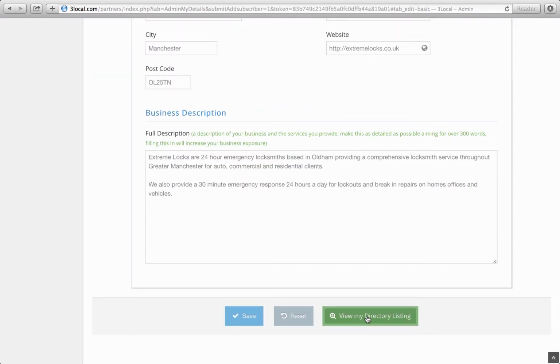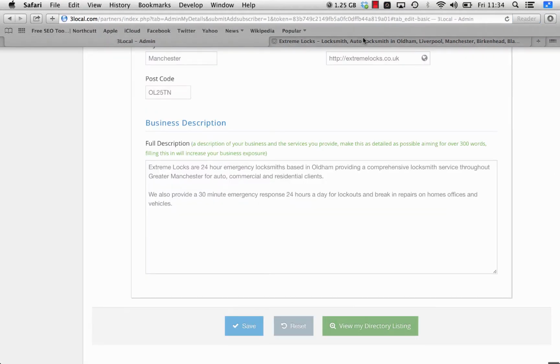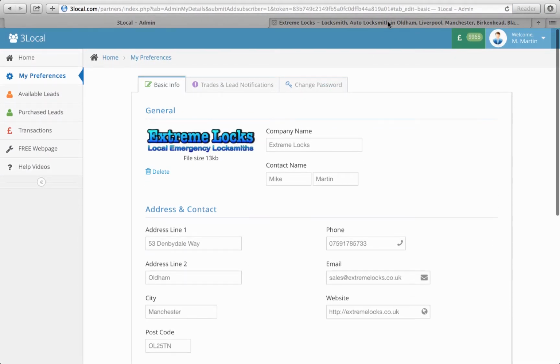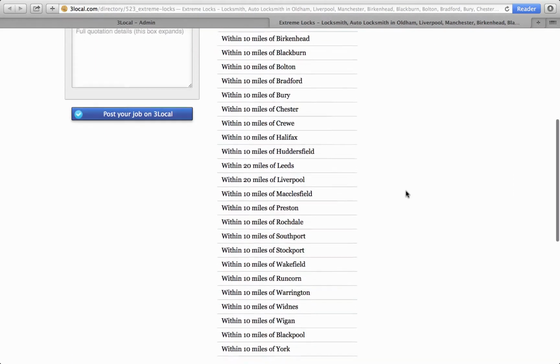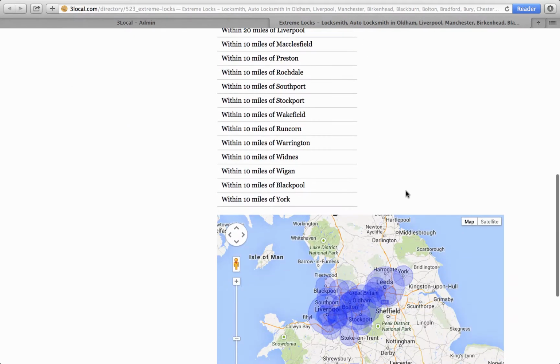you've got a view my directory listing. So if you click on the directory for this client, it'll open up in a new page. Always opens in a new page. So you've got a tab here for your control panel, and then you've got a tab here for your directory listing. Right, now they all run all the way down the page. As you can see, all the areas that they cover run down the page.